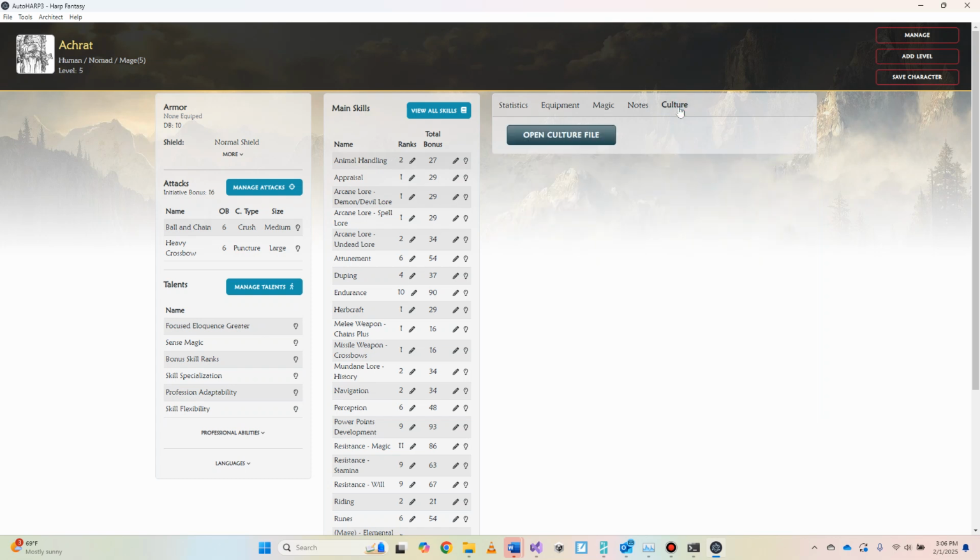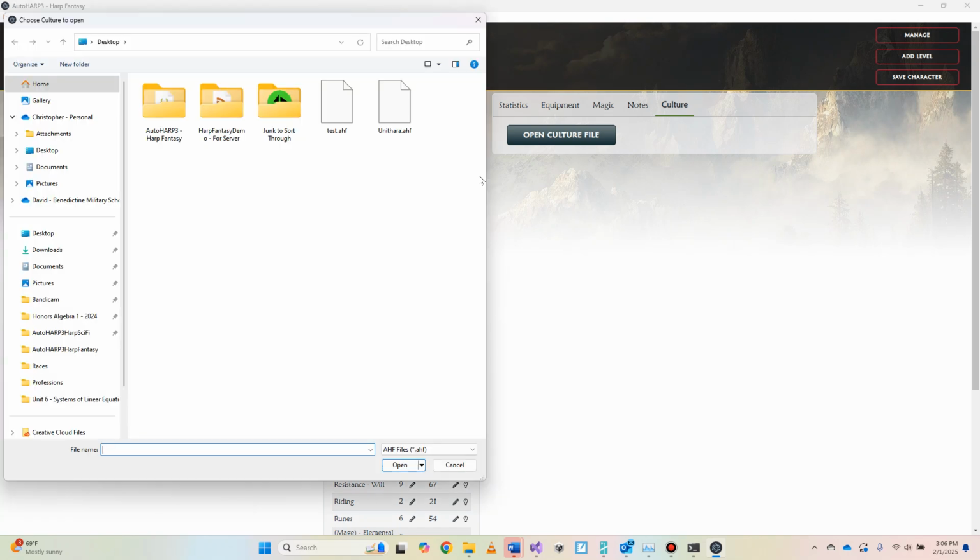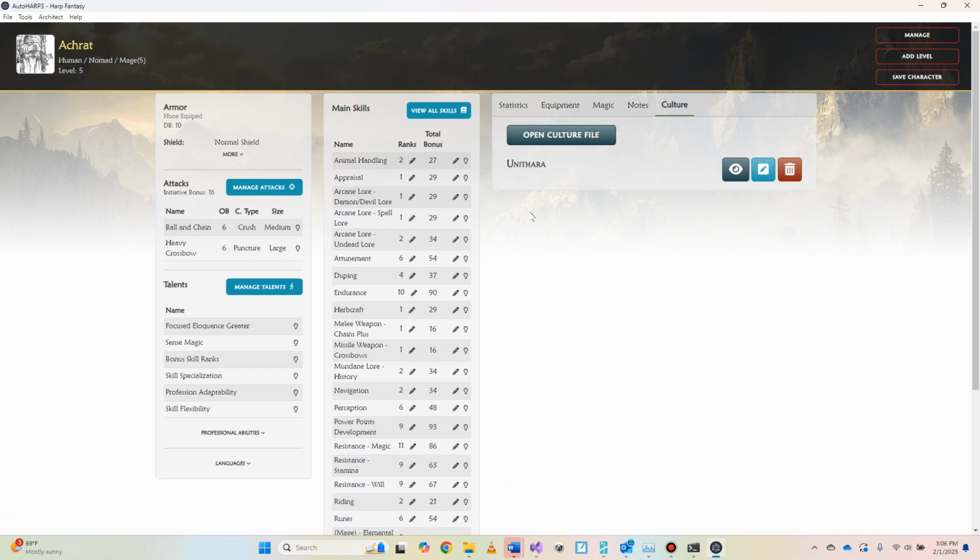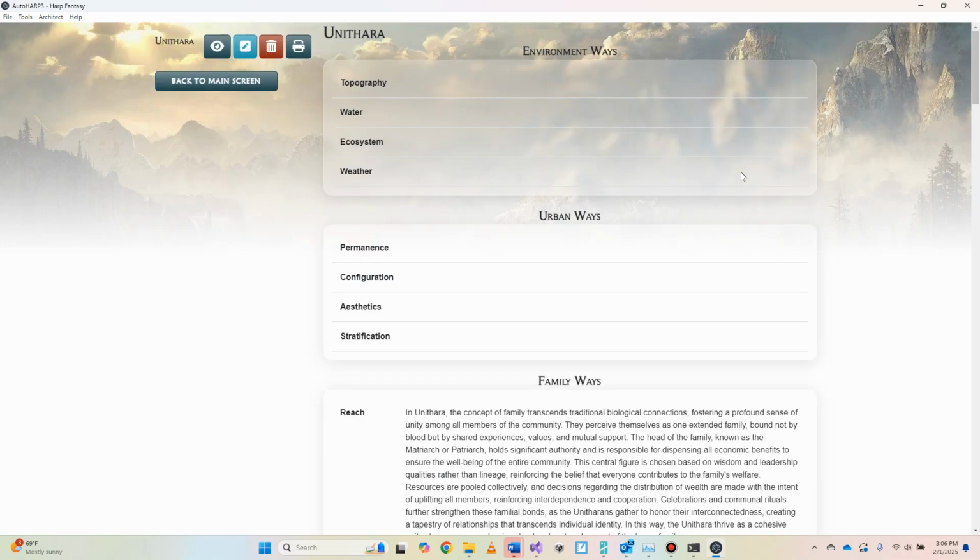If I click on that, it allows me to open culture files, and any culture files that I have saved, I can go ahead and open. For example, I have this particular culture that I created earlier, and I can open that culture, and then I can either do a view, an edit, or a delete. If I wanted to view this culture, I can click on the eye, and it allows me to look at any of the information that I have added to any of the 20 categories and any one of those 4 subsections that belong to each category.